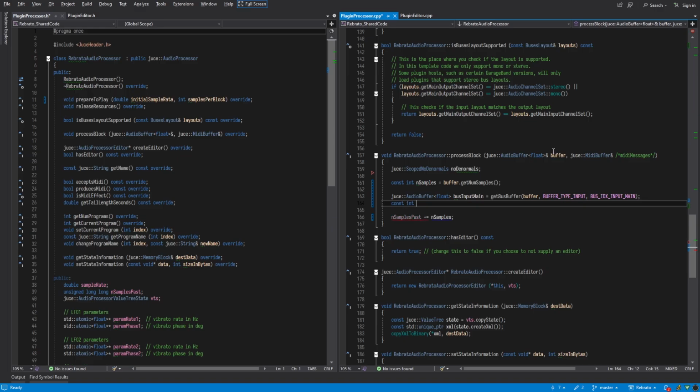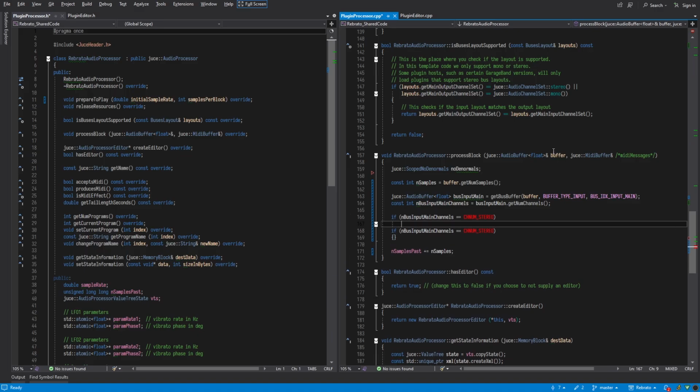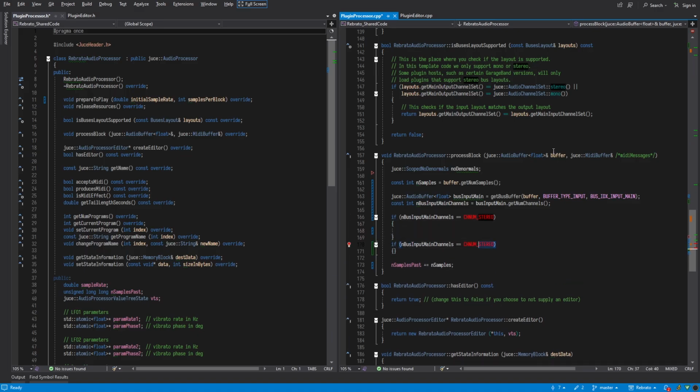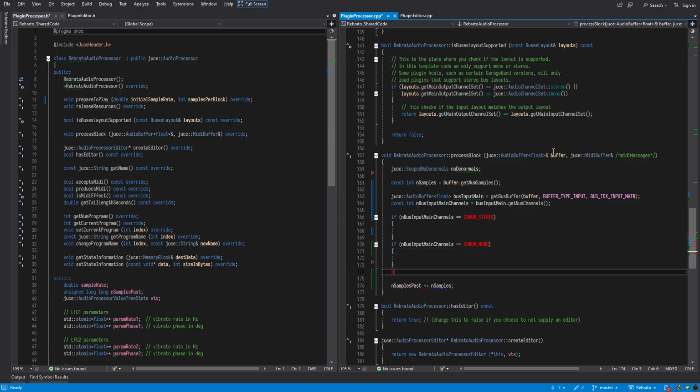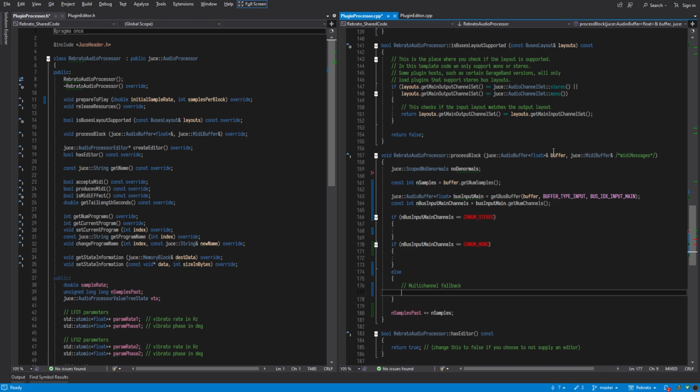Now it's time to obtain the number of channels from the given bus. And relying on this certain number of channels, we will implement different logic. I will explain why. But for now, it's worth mentioning the multi-channel case, which will be untouched. That means the buffer won't be changed.